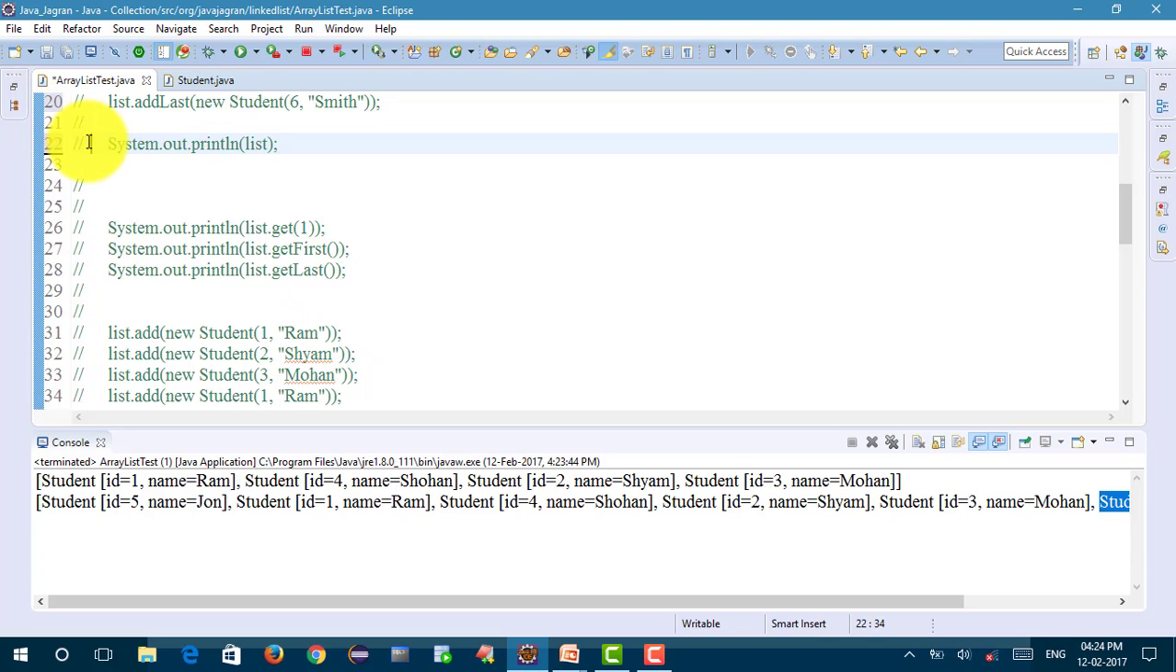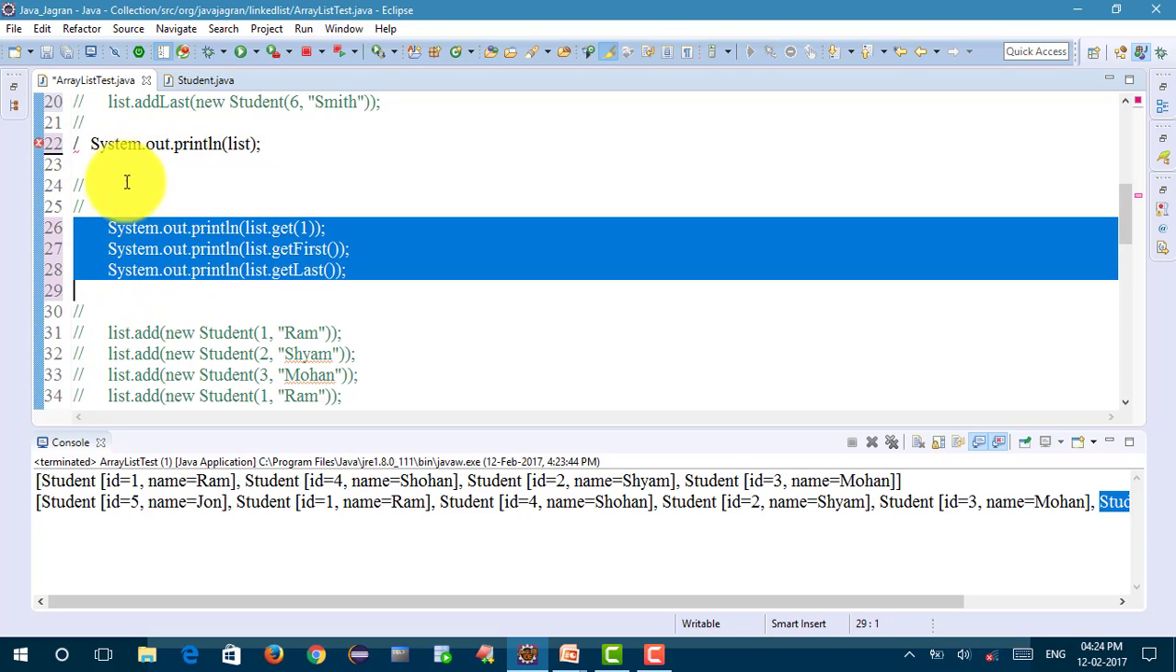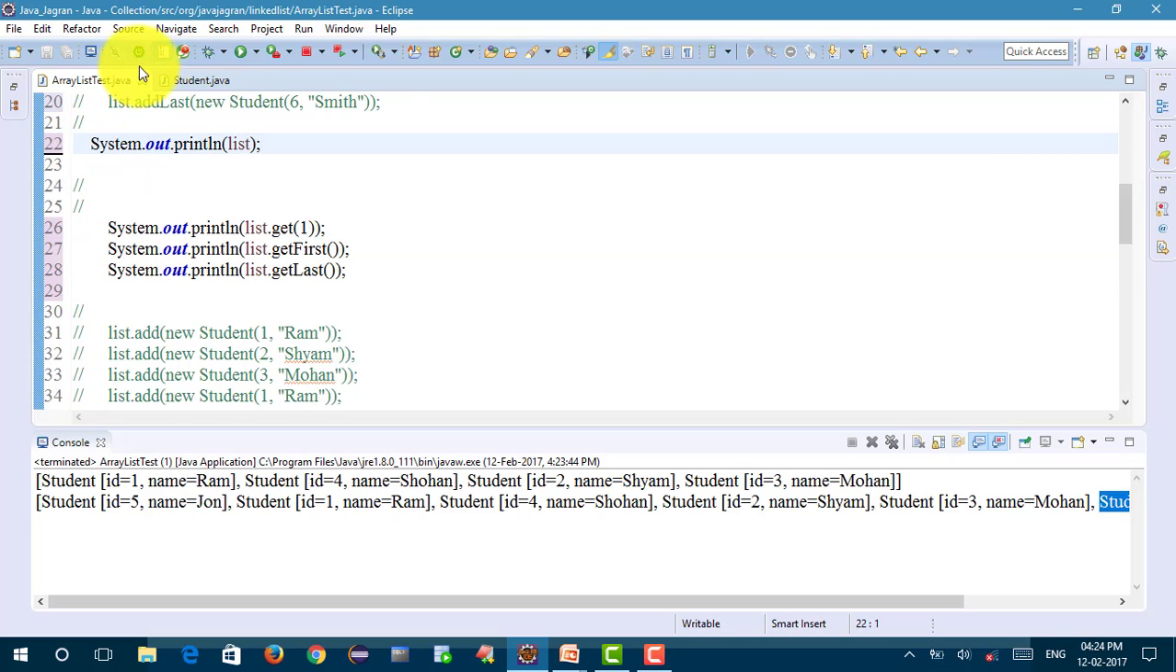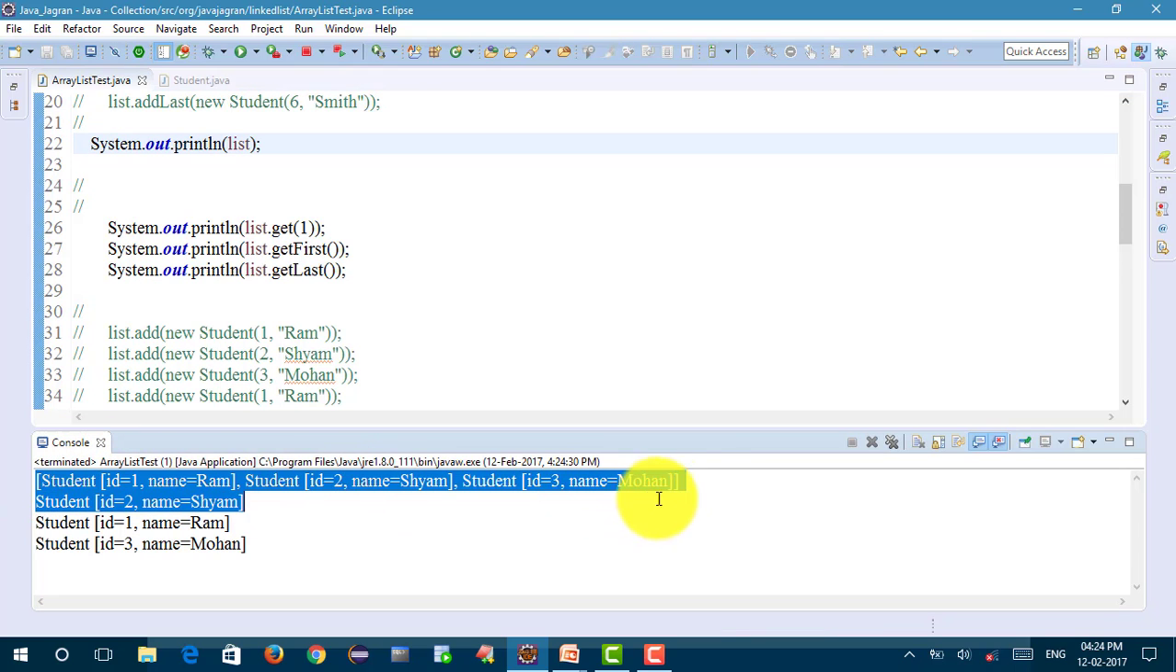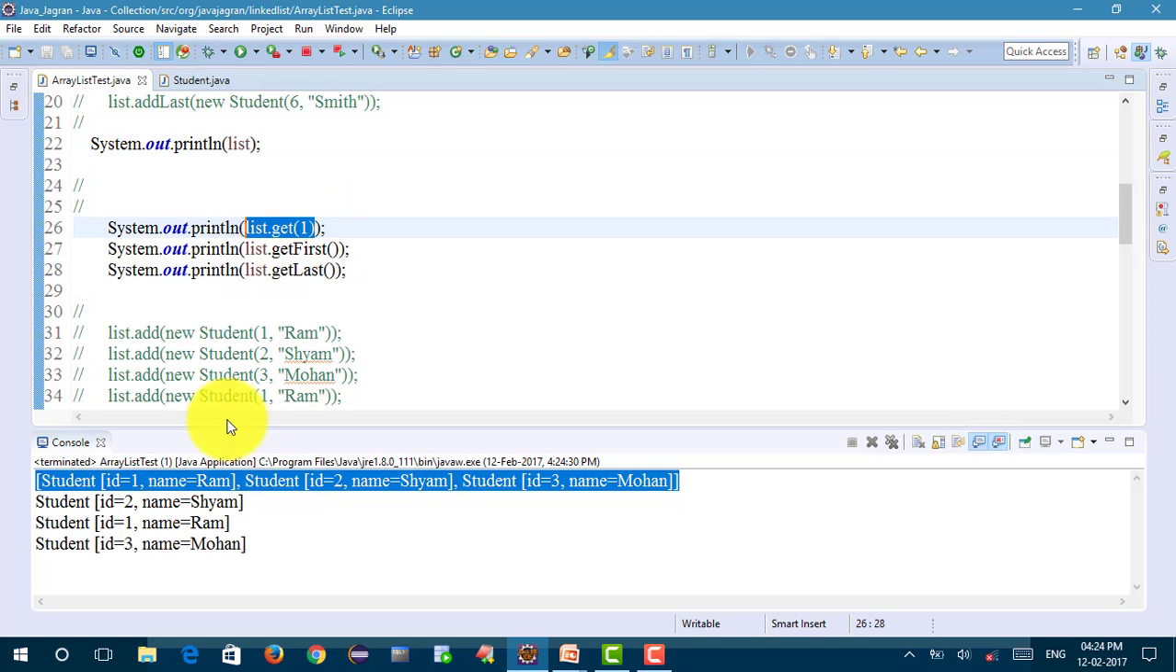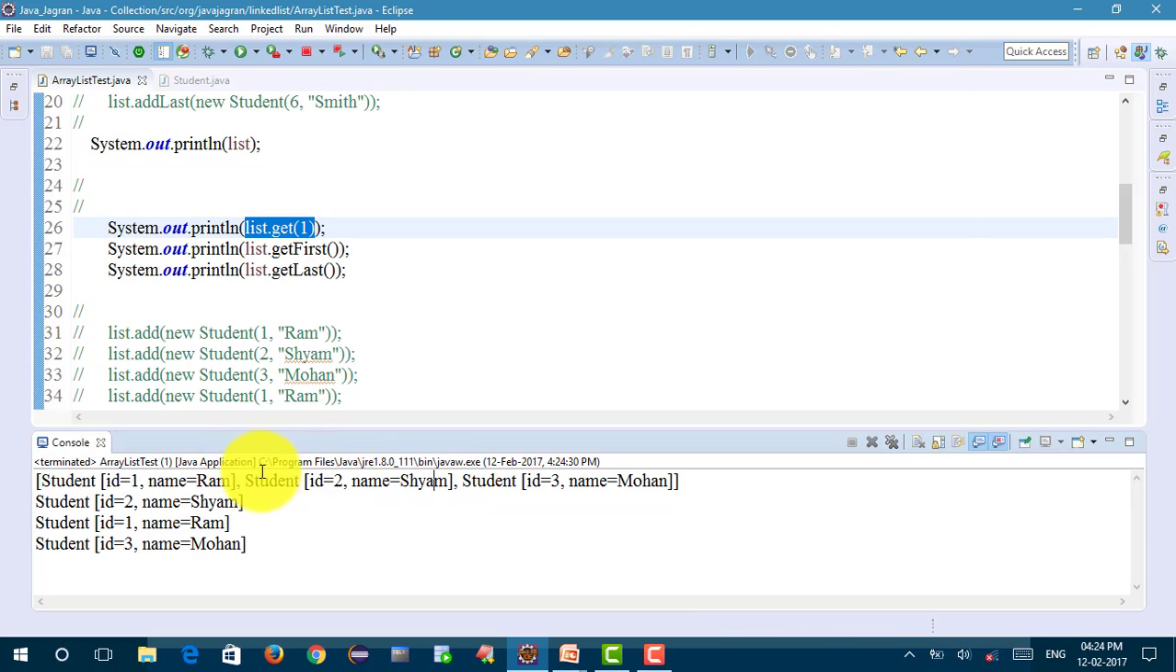So how will the get method work? I'm commenting this out. See, this is the list we have before calling the add. There are three elements available in the list: Ram, Syam, and Mohan. I am calling get of one. So at the first index, whatever data is available, get it. At the first index Syam is there. Zero index, first index, second index. So first index Syam got returned and printed.